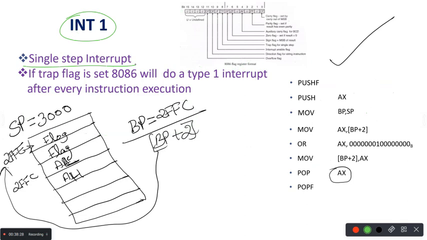If the trap flag is set, the 8086 will do a type 1 interrupt after every instruction is executed. That means it will tell the microprocessor to wait. That's also an interrupt. And whenever interrupt 1 occurs, your trap flag is set.